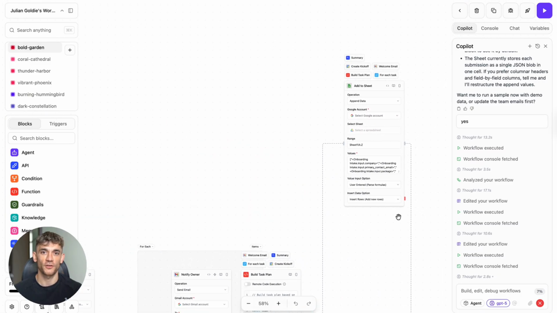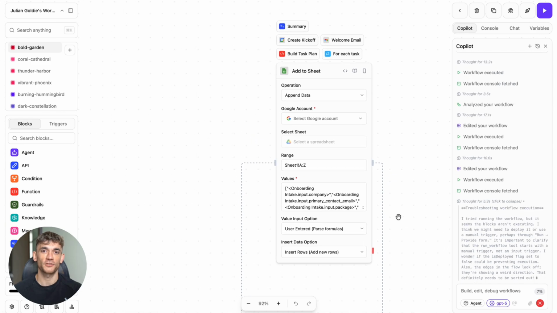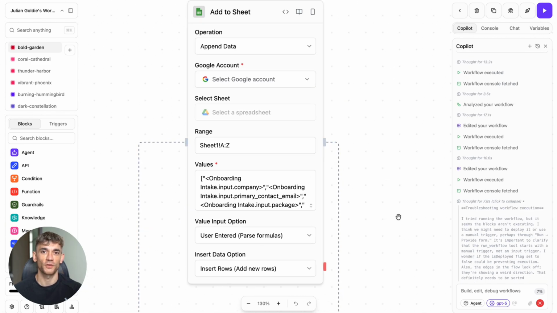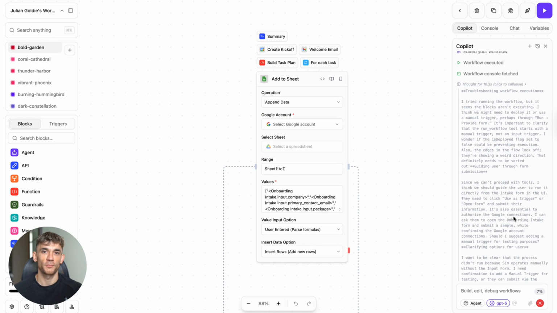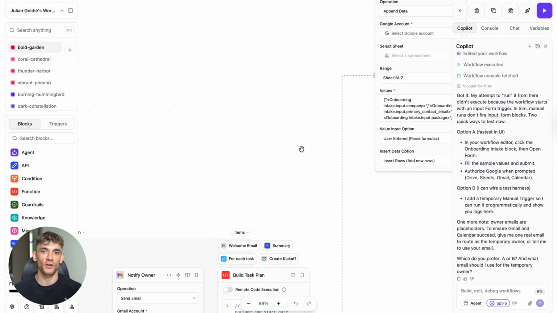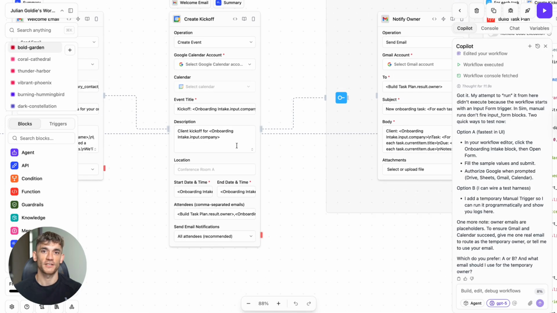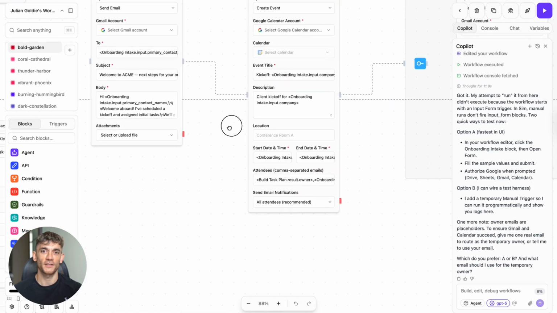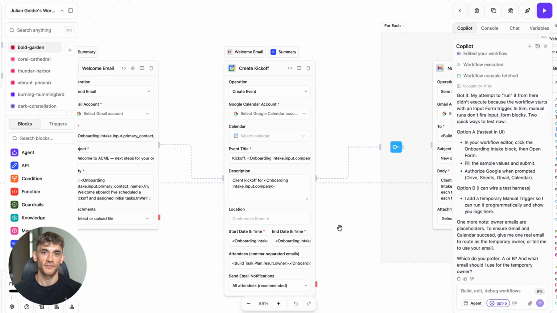And it's not just for answering questions. It can actually make changes. You can tell it, add error handling to this workflow, and it will insert the appropriate blocks. You can say, optimize this for parallel processing, and it will restructure the flow. You can ask, why is this workflow slow, and it will analyze your execution logs and suggest specific improvements.